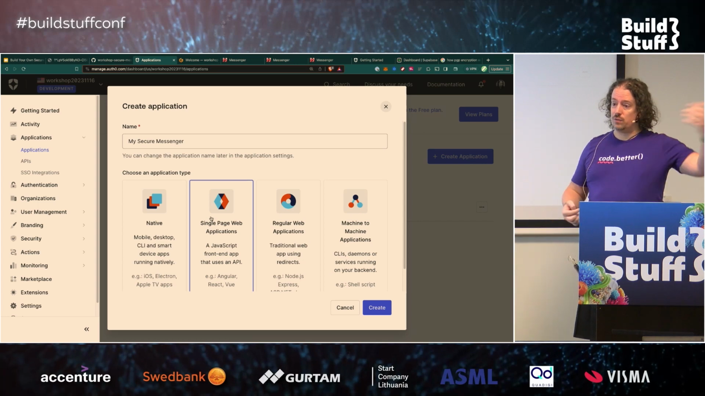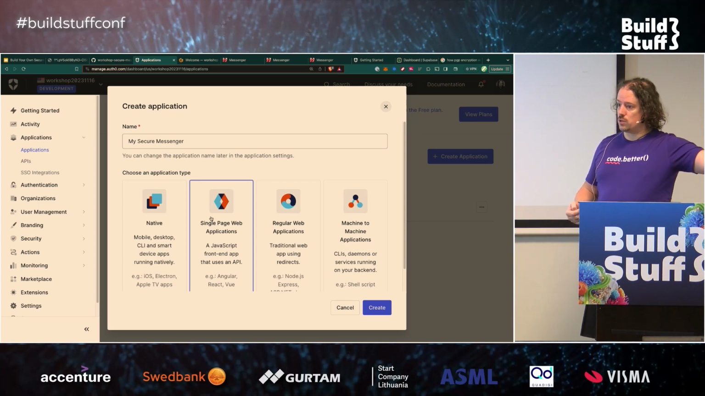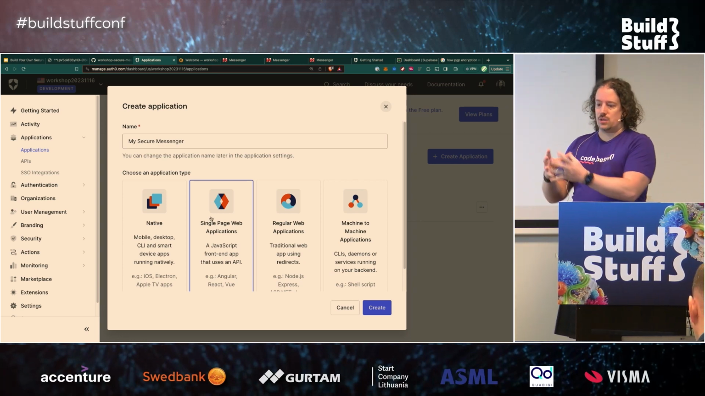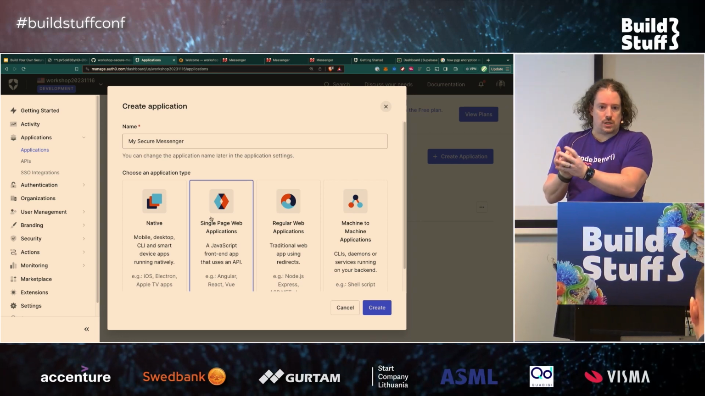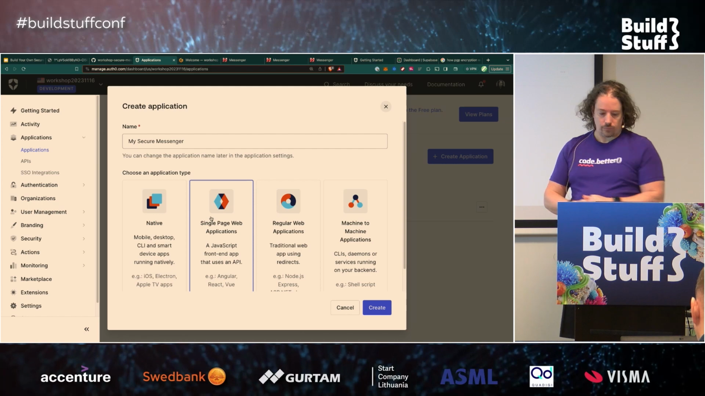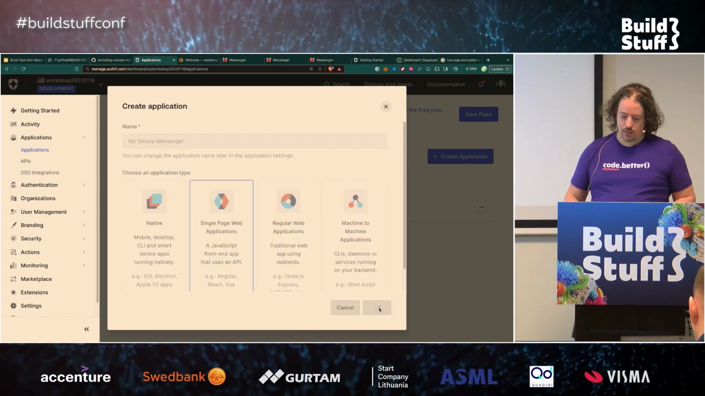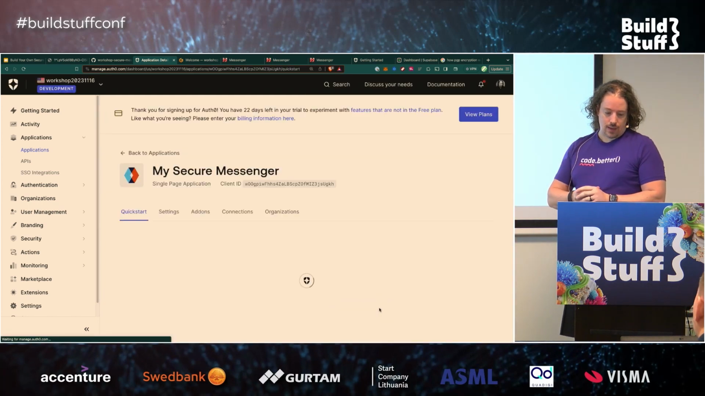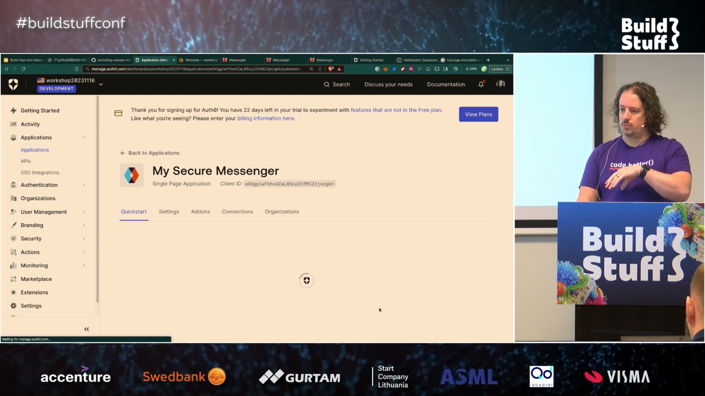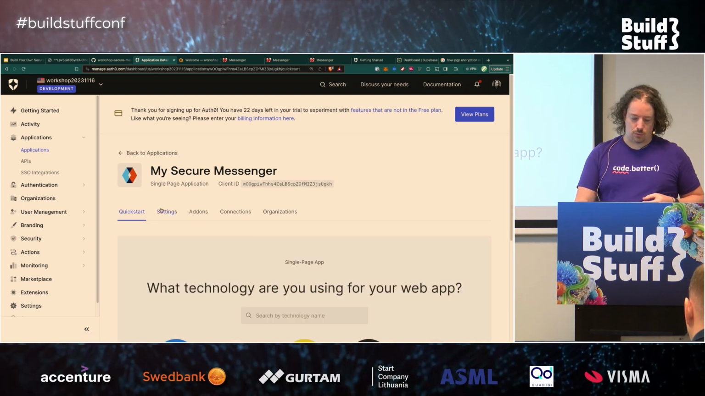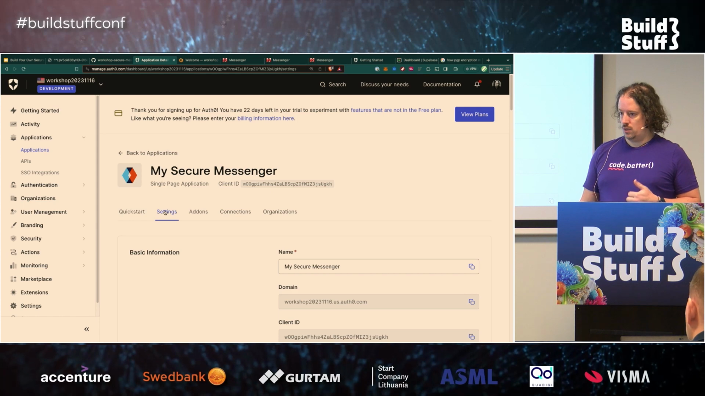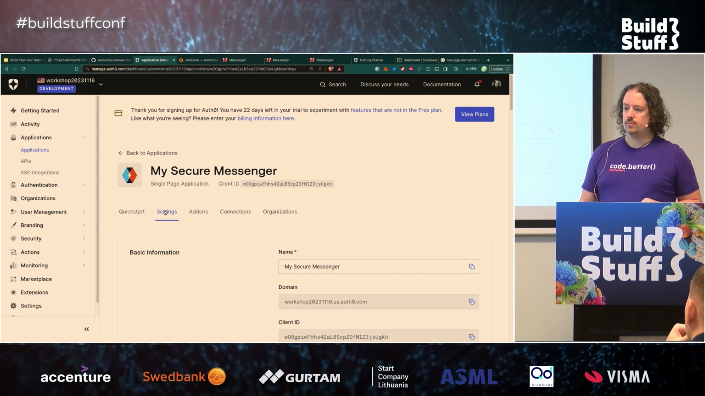It's a React app. Even though there are some server components in the cloud, the React app is the hub of where we decide whether or not a user is logged in. And then we click on Create. There's a quick start page that'll help you integrate if you want to, but we're just going to jump straight over to the Settings tab for the next part of this.